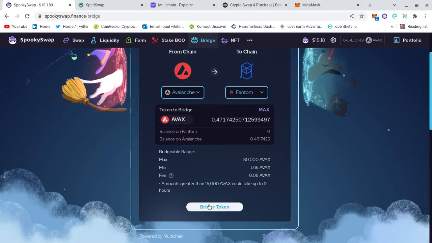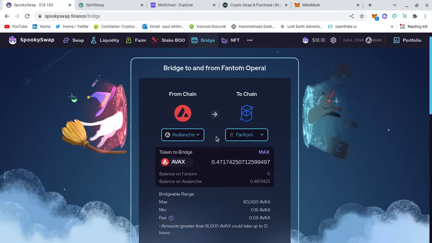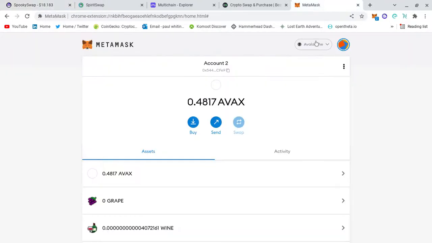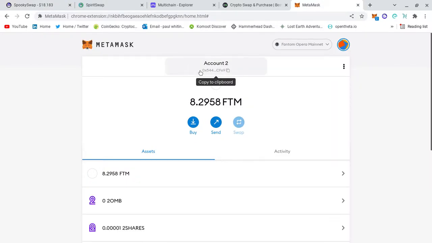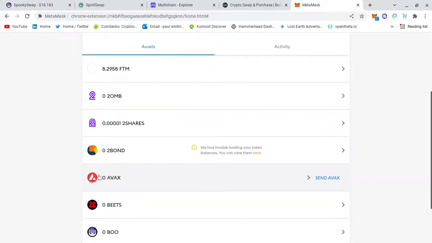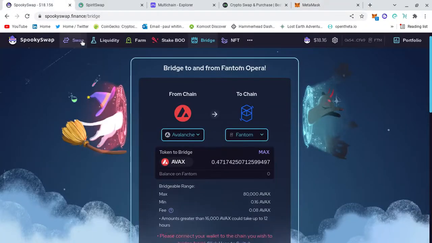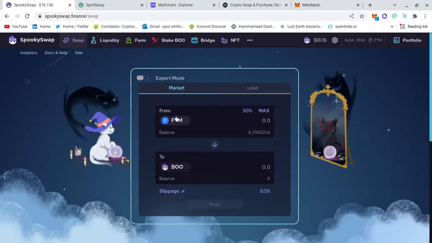And I would bridge token, and that would do it. And then the AVAX would come into your Phantom wallet under the same address. These are all your same addresses, and your AVAX would come there. And all you would do if you wanted Phantom is go on to swap your AVAX for Phantom, and then you would have the Phantom. And that's simply how you would swap it. Obviously Spirit Swap, it's just the same, but depending on what mainnet you want to use.